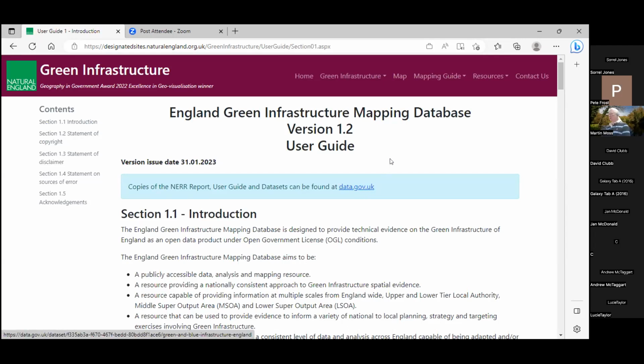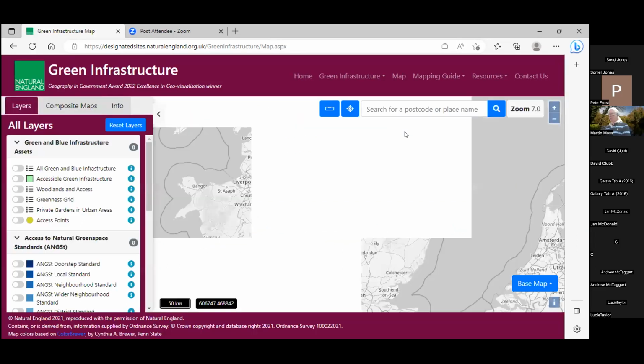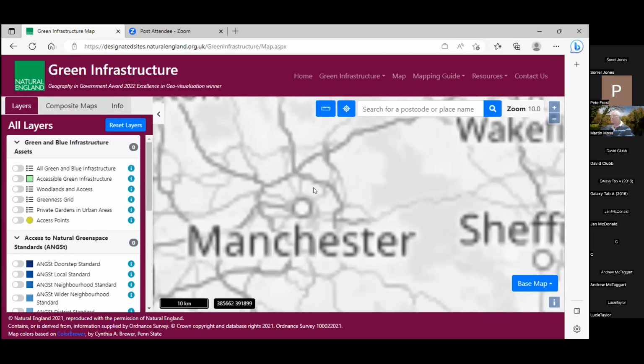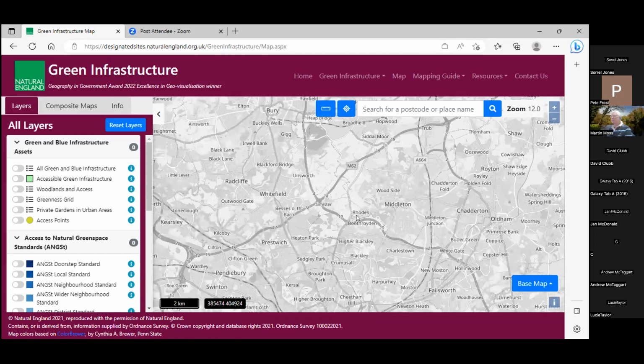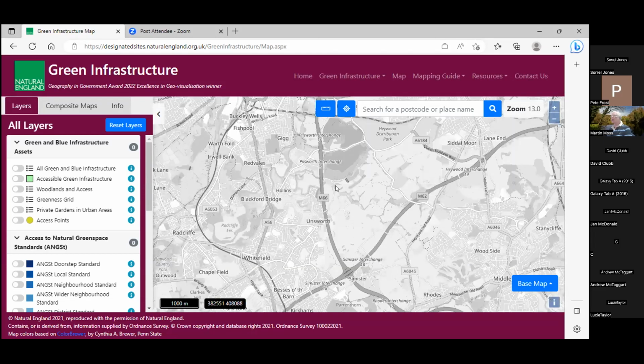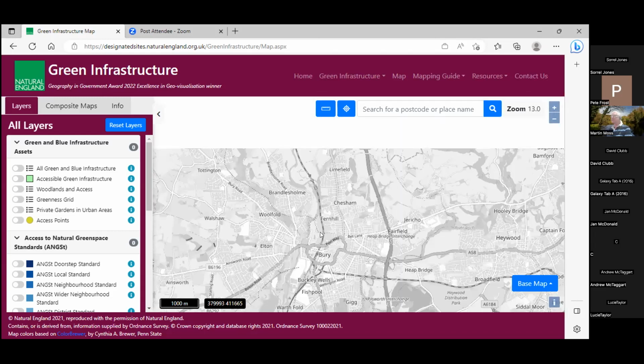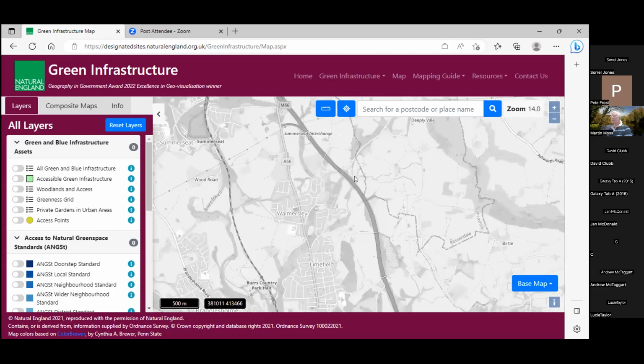You go there, it takes you to where you can download the actual data itself. But the map is a presentation of that data, and here it is. So we will zoom in. I'll look at some of the core things that we have to a place I know very well. So I'm sort of in Manchester at the moment, but I live here, so it's always good to look at a place you know best.